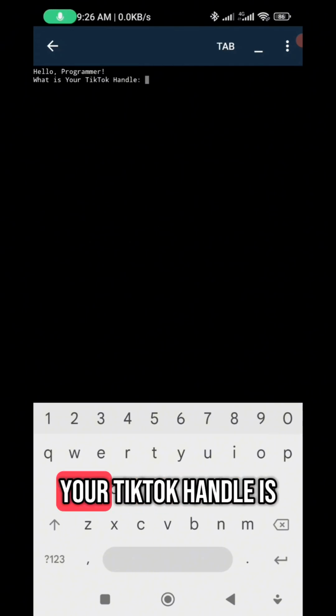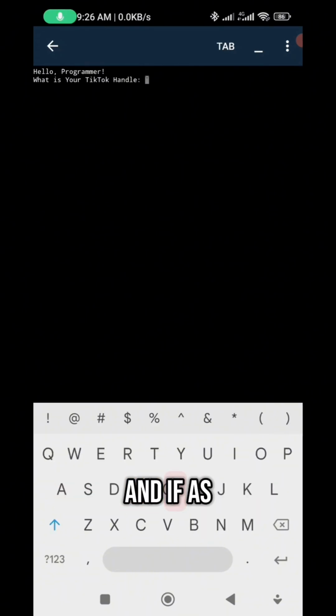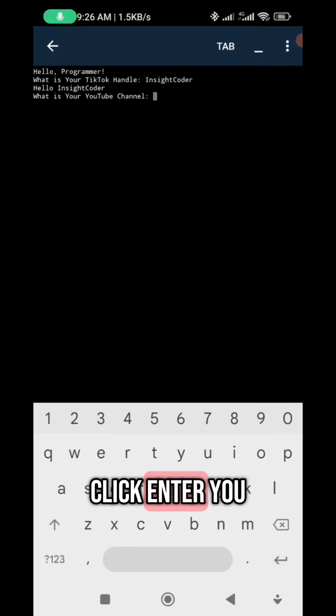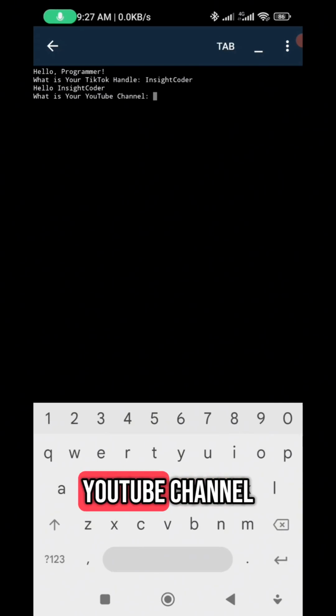Then we need to know what your TikTok handle is, and as a user I will type in my TikTok handle. Then if I click enter, it says hello inside Coder. It greets me, right? Then the next question is, what is your YouTube channel?